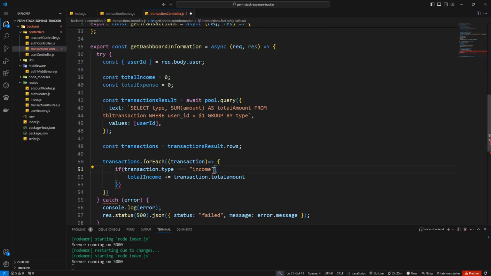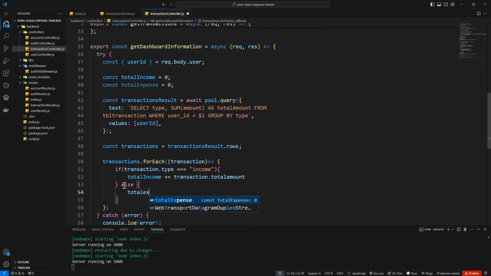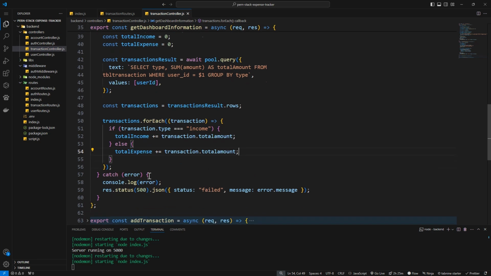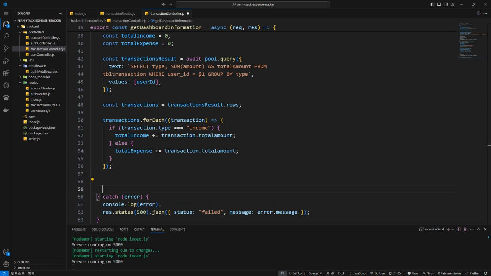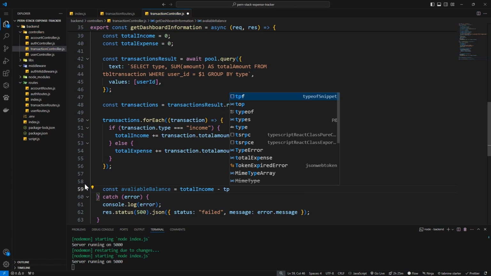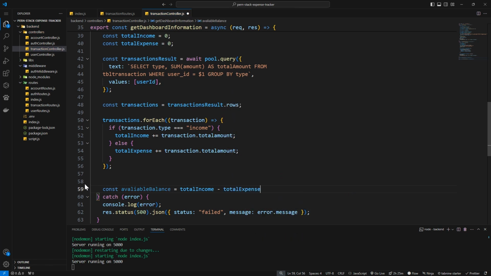This should be here. Okay, great. If it's not that, meaning it's an expense, so we'll just say total expense plus equal to this also. Okay, great. So this will help us get the total income and total expense. Now let's calculate the available balance. So we can just say const available. Now the available balance will just be the total income minus total expense. That will be your available balance.